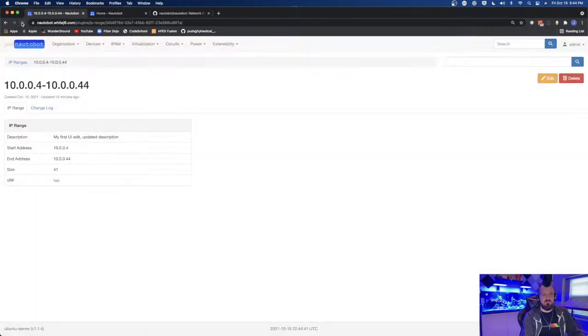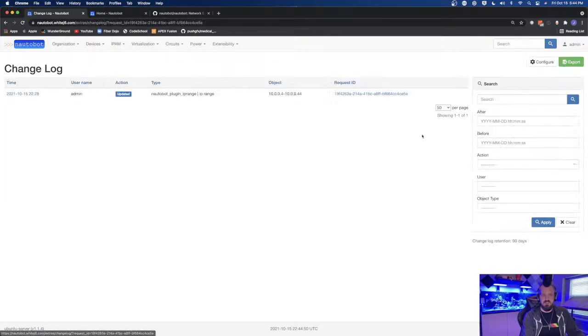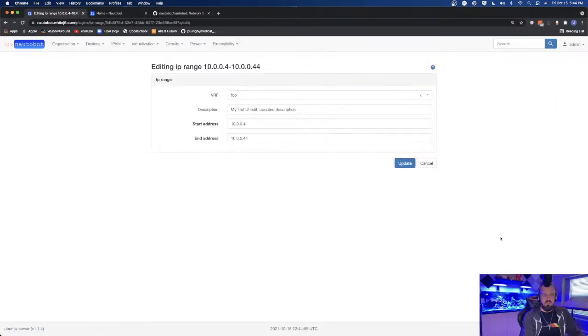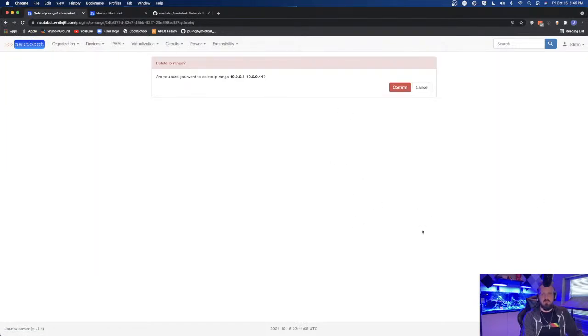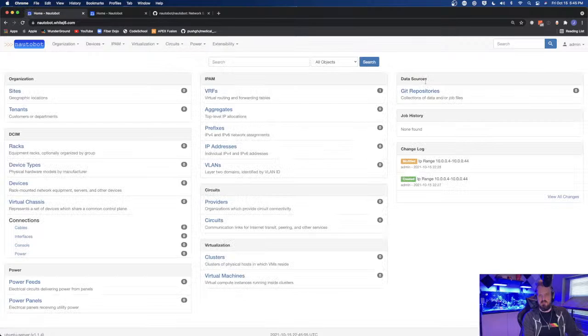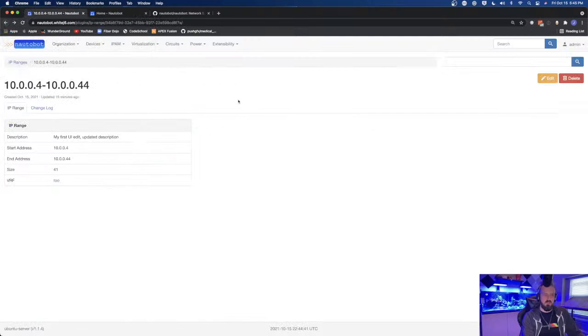So now we can see that we have our detail-based view, and we also are able to see our change log, and we can see all the underlying changes. We can see exactly what happens, and that's all there. And if we go and click edit, it's going to take us to our edit view, and if we click on delete, we're going to get a confirmation on if we want to actually delete that specific object or not. We can hit cancel to get out of it, and we are actually sailing along pretty smoothly.